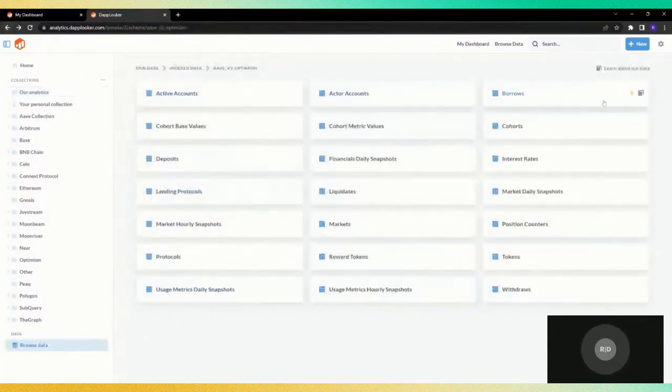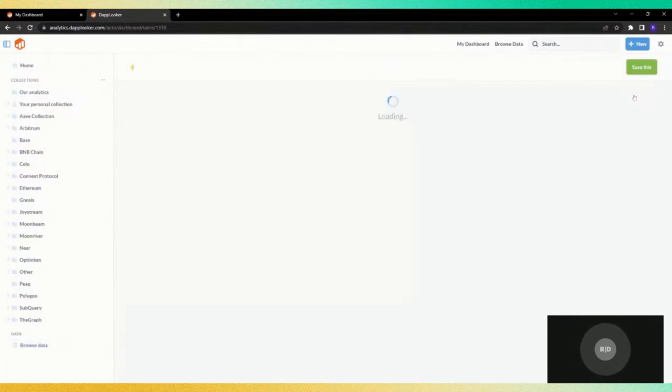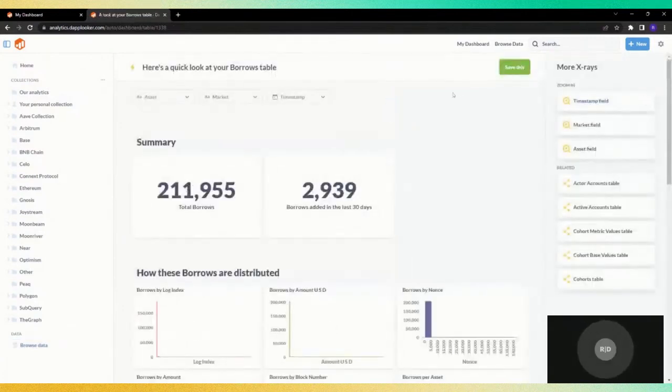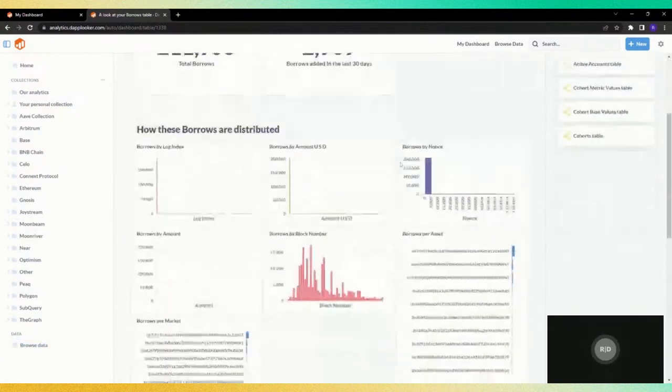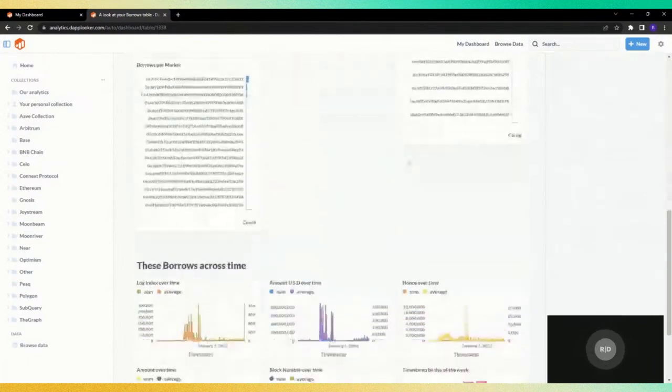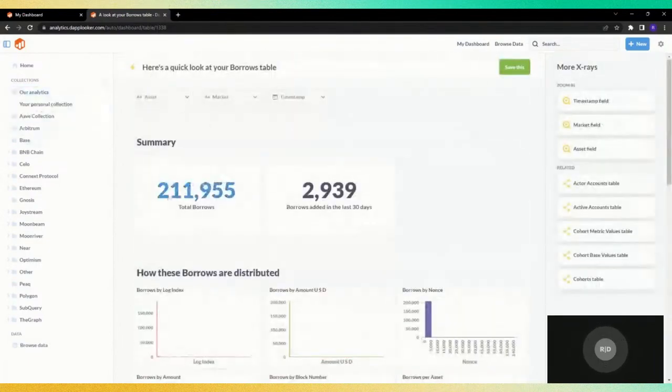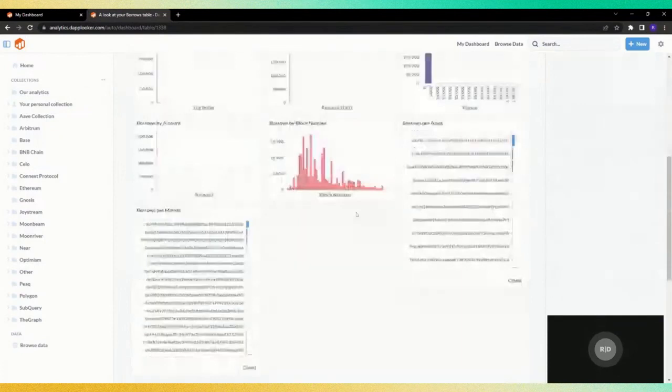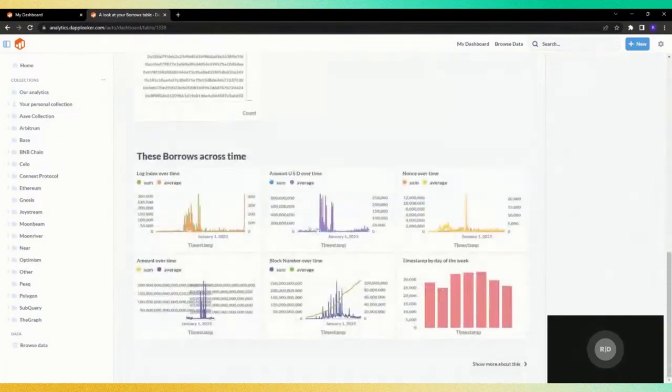If I hover on the borrows folder, there's this feature called the X-ray feature. All I need to do is click on the X-ray feature, and boom, I have an auto dashboard within minutes, within seconds, I must say. So there's a lot of auto analytics already done for me. So let's say I have the total borrows added in the last 30 days. I have amount of borrows over time, and so on.